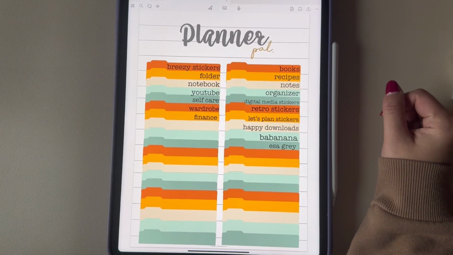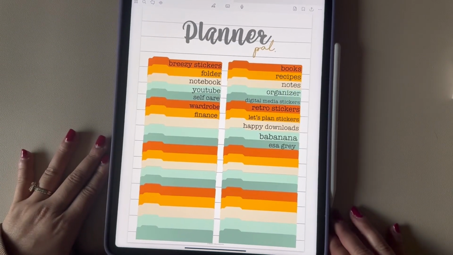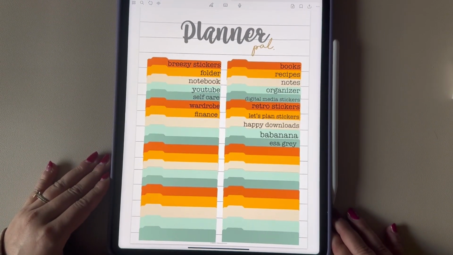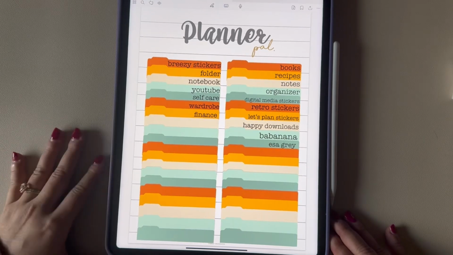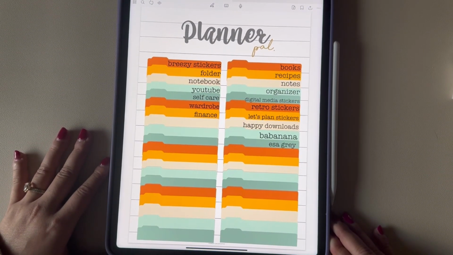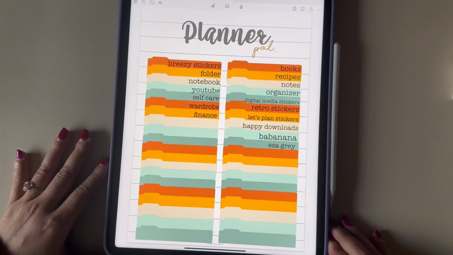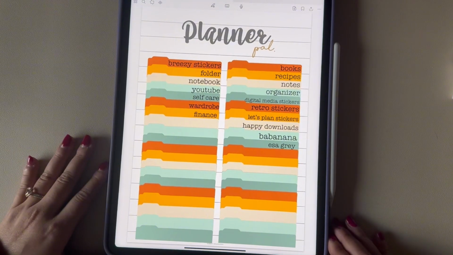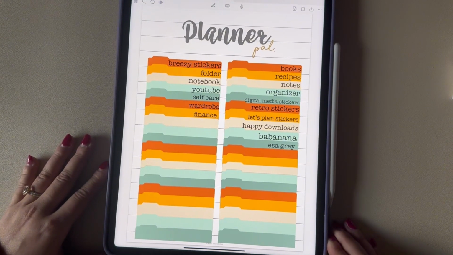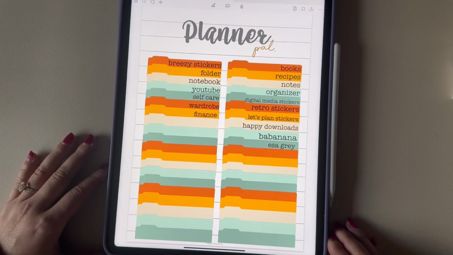My name is Julia and I am a digital planner, and today I thought it would be fun to go through my planner pal from Breezy Organization. More specifically, I want to go through my Breezy sticker pal and show how I have my stickers organized. I know this is a very popular topic in the Breezy community because everyone organizes their stickers differently and everyone kind of wants to see what everyone else is doing to see if something will work for them. So I thought it would be fun to go through my sticker pal.